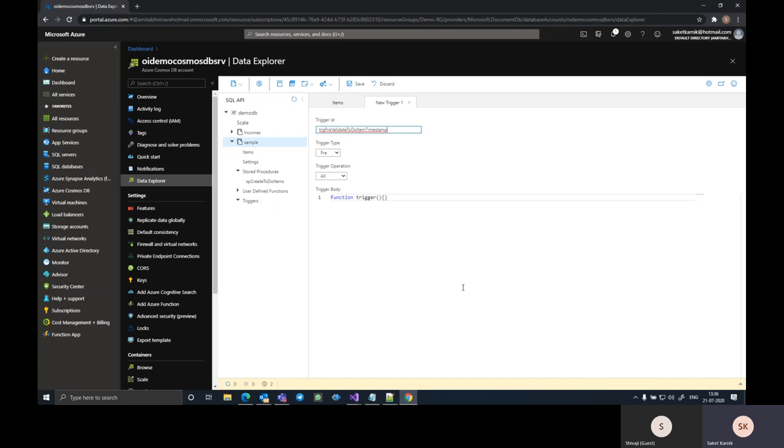And then here I need to select what type of trigger it is, pre or post. Pre, and then trigger operation. I have four options here: create, delete, replace. What does that mean? If I select create, it will run only when the item is added to the collection, not for delete and replace. Delete will run when the item is removed, and replace will run when the item is being modified, updated. And if I say all, that means whichever action is happening, this trigger will always execute. It will be applicable to all. So for now, I'm going to create it with the create trigger operation. Is it clear? Yeah, clear.